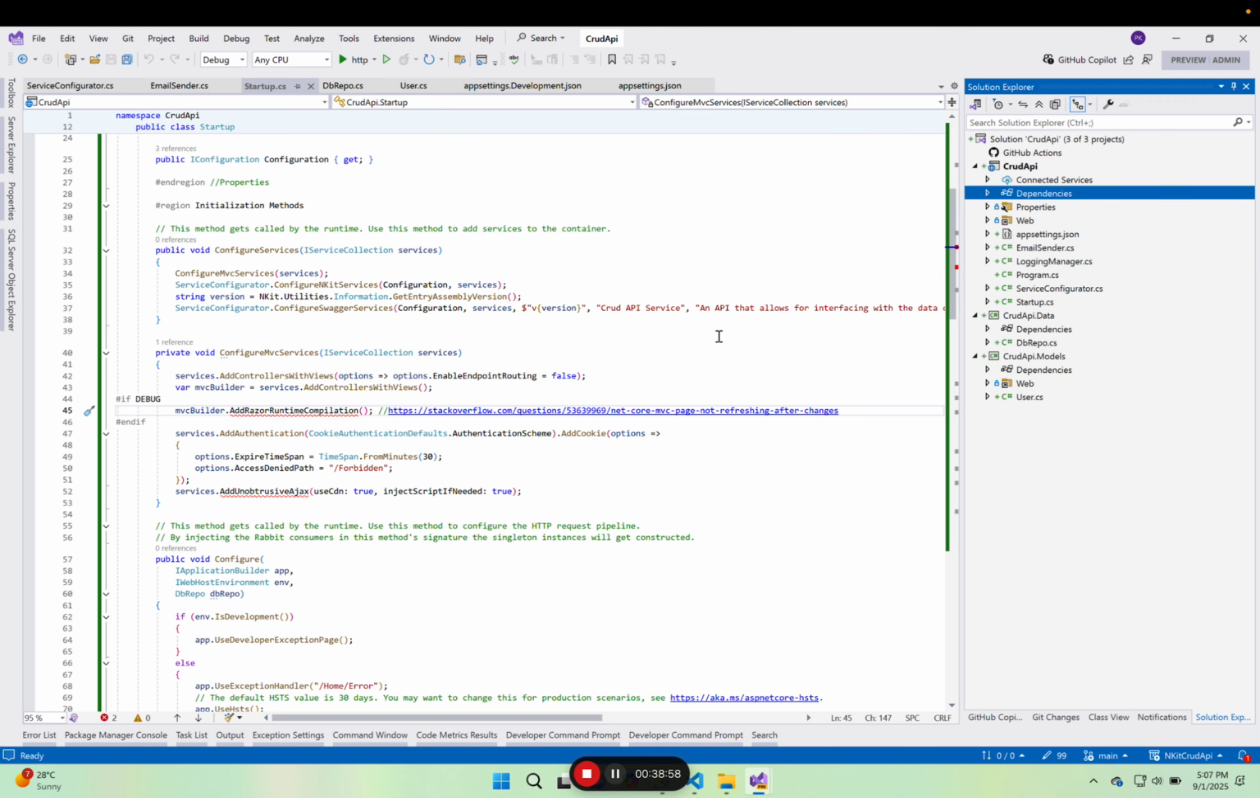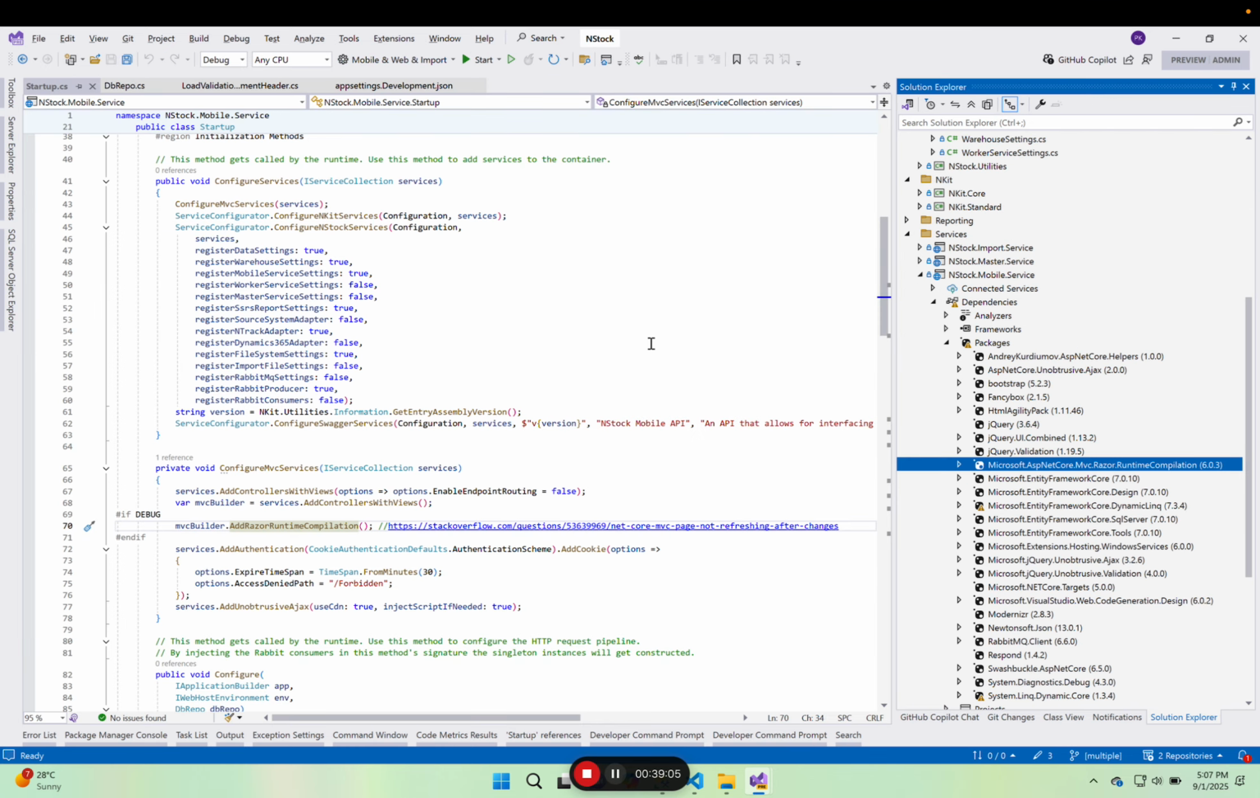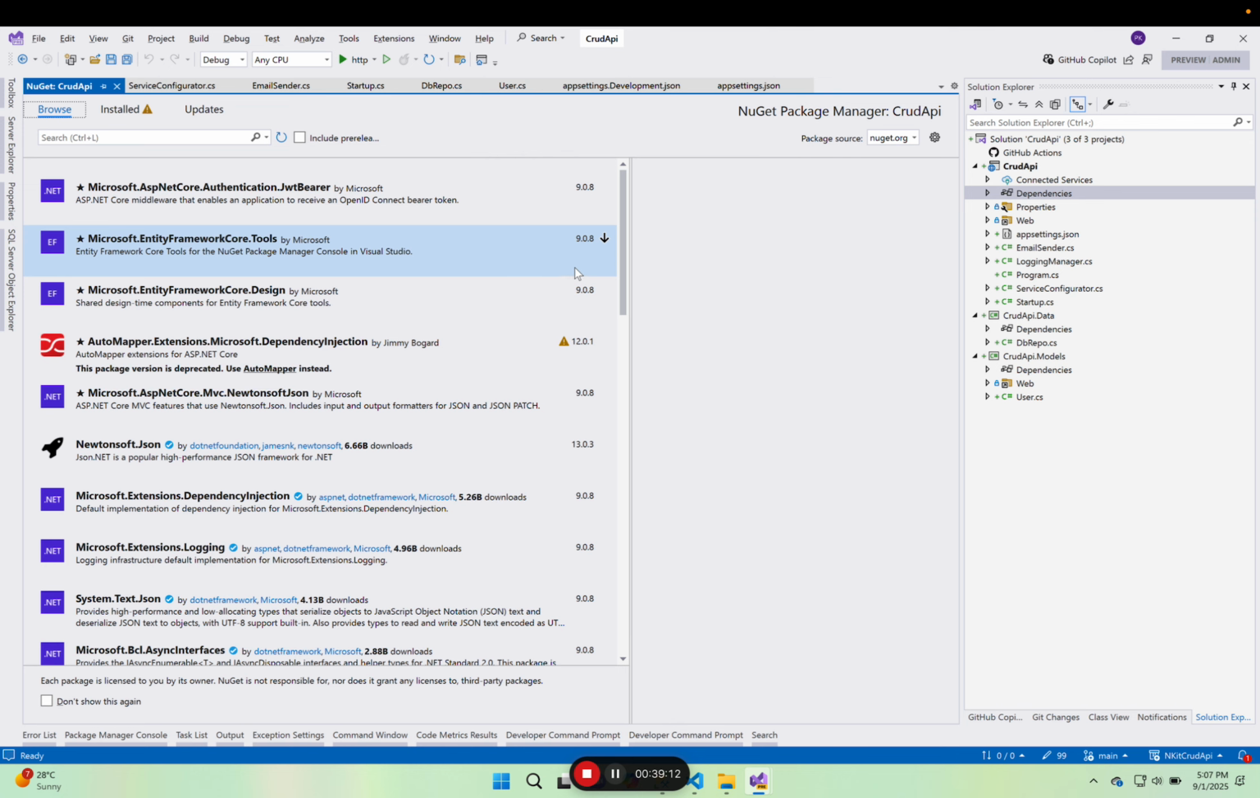So we're going to go to manage NuGet packages. For the purpose of the API that we're building now, we don't actually need to worry about this because we're not going to have any web pages. But I will set it up nonetheless.